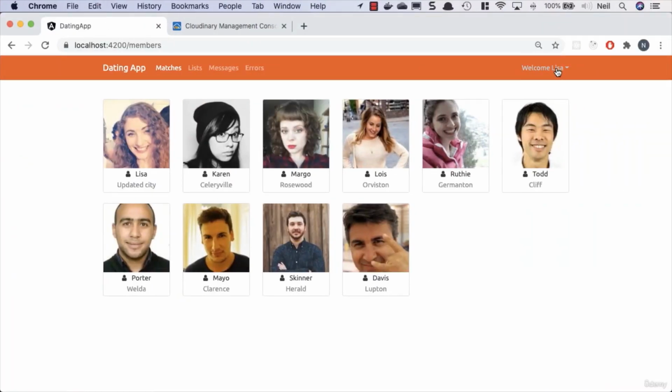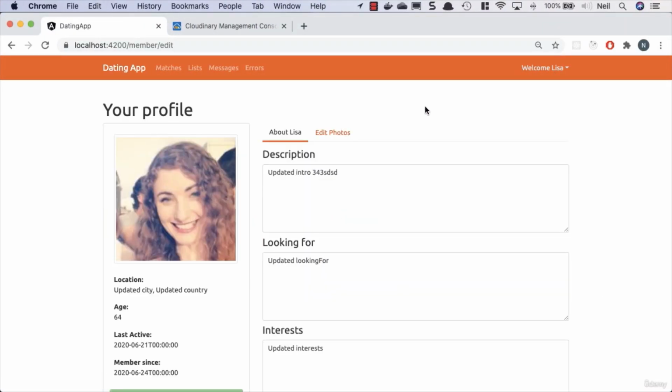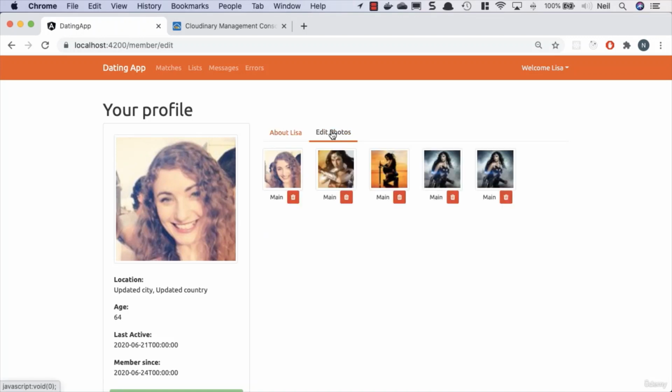I'm logged in as Lisa, and if I click on edit profile and click on edit photos, then we can see the different photos that I've uploaded during the testing. So far so good. But what we need is a way to actually upload photos, and we'll take a look at that next.